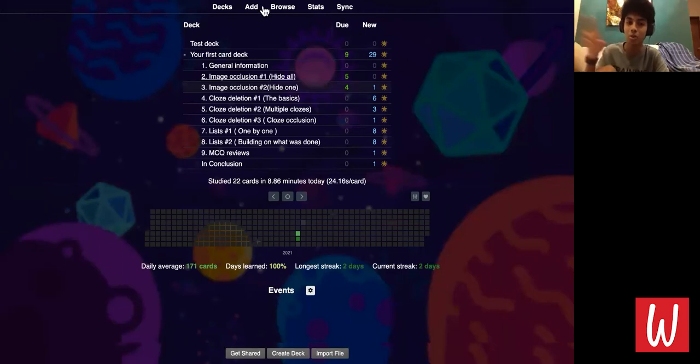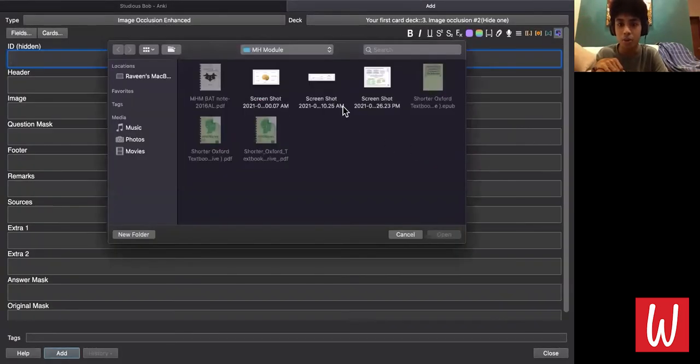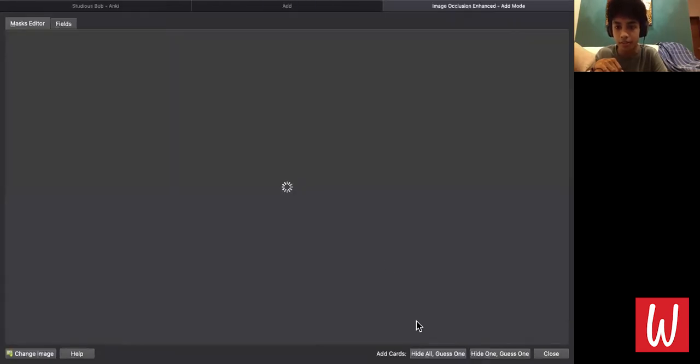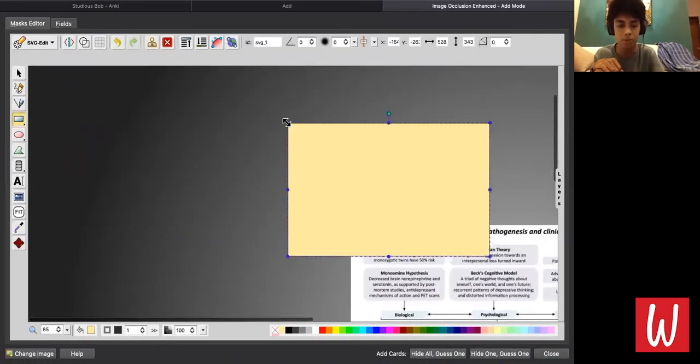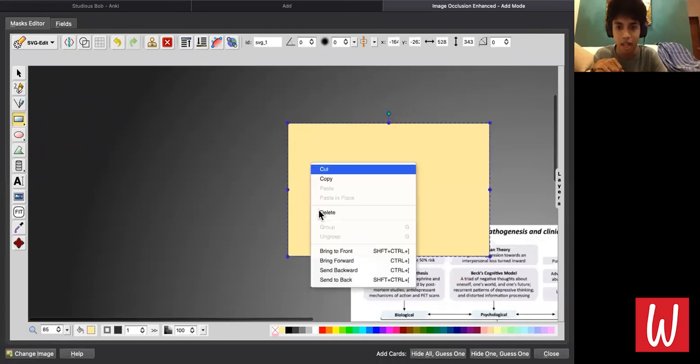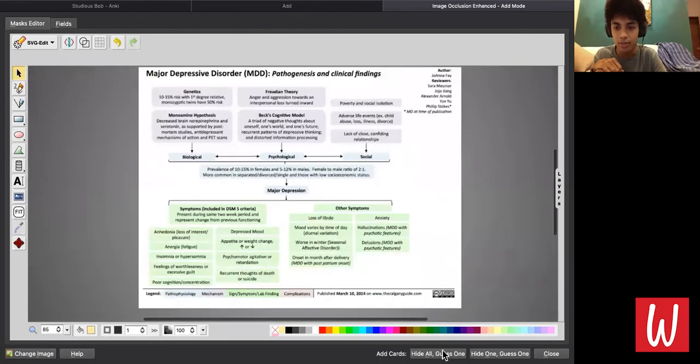So we learned about 2 options. And as you saw, your 2 options are related. Your 2 options appear here: the hide all guess one option and the hide one guess one option. I've just shown you how each of those different options work. And what you will use those options to study is up to you to decide, but I'll just give you an idea of what I use it for.